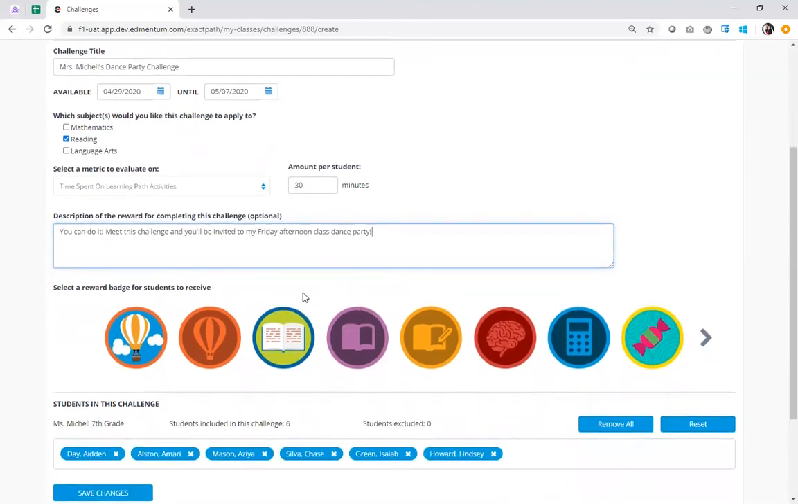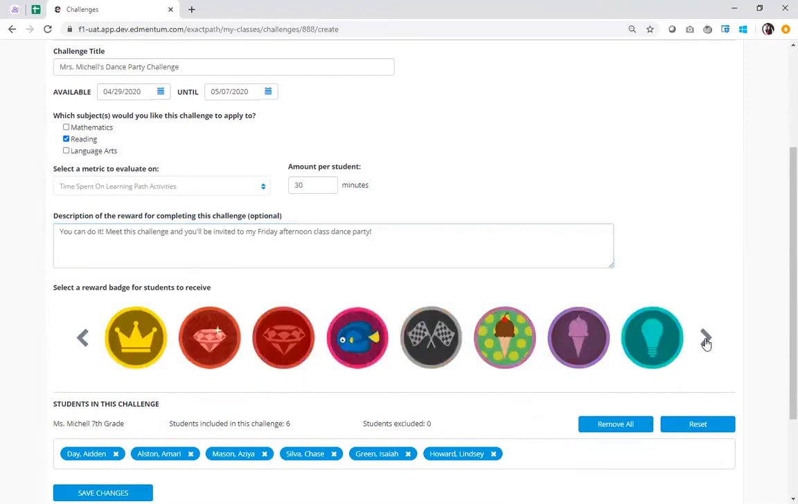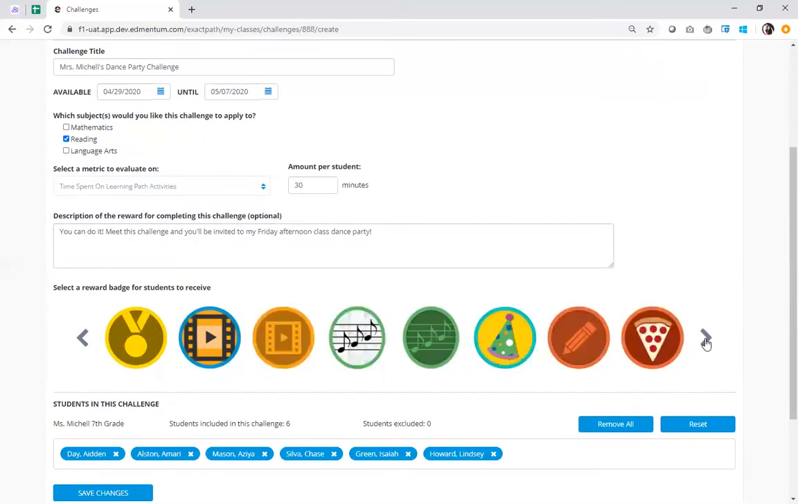I can choose the reward badge that students will actually earn. Got a lot of different choices here that I can flip through to choose from for my students. Because I've decided that the prize associated with this challenge is going to be a dance party, I'm going to go ahead and choose the party hat to fit the occasion.